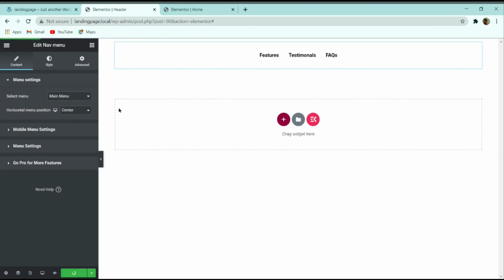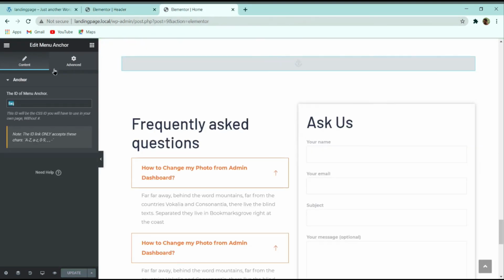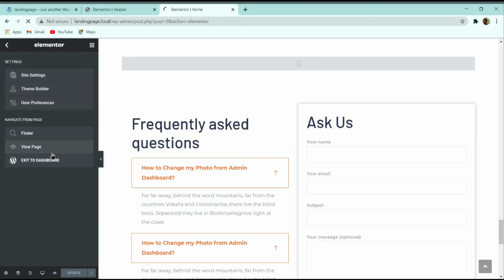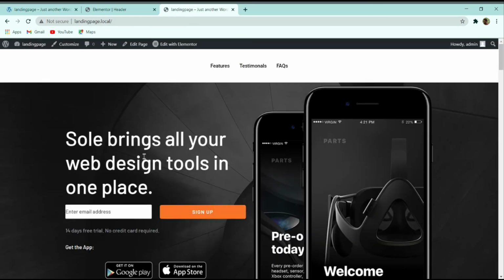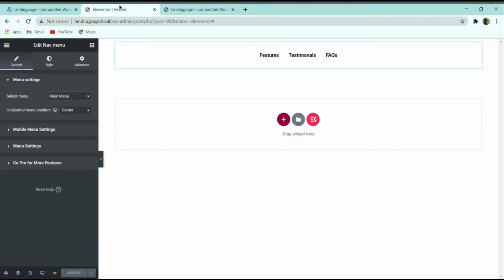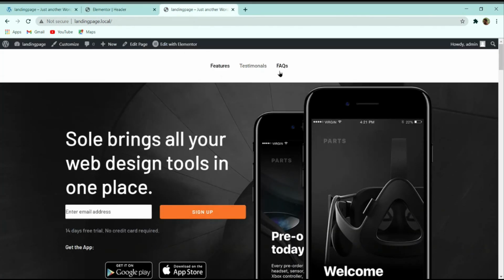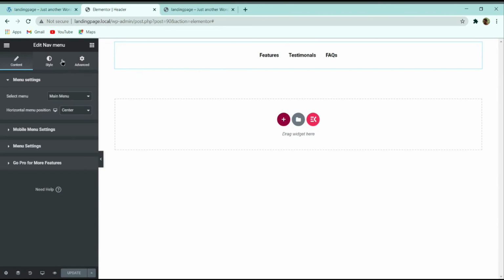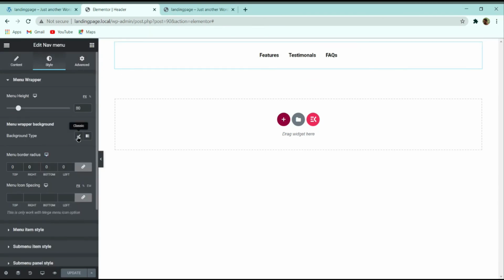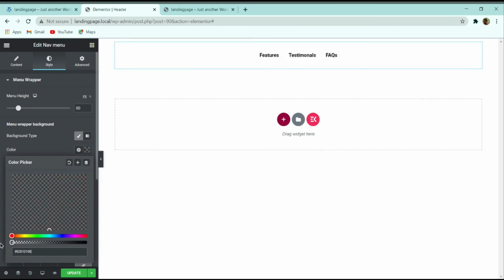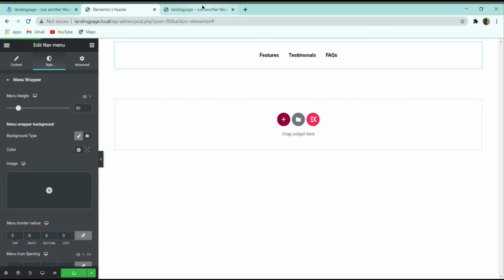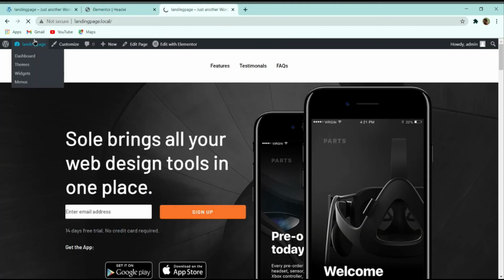Now let us click on update, and let's see how it is looking in our main website. So here you can see that it is loaded. So now here you can see that its background color is white. So let us go to the style section of it, and then here what I will do, background type I will make it transparent, and then click on update. After that let me reload the page, and let's see. So here you can see that there is no effect at all.